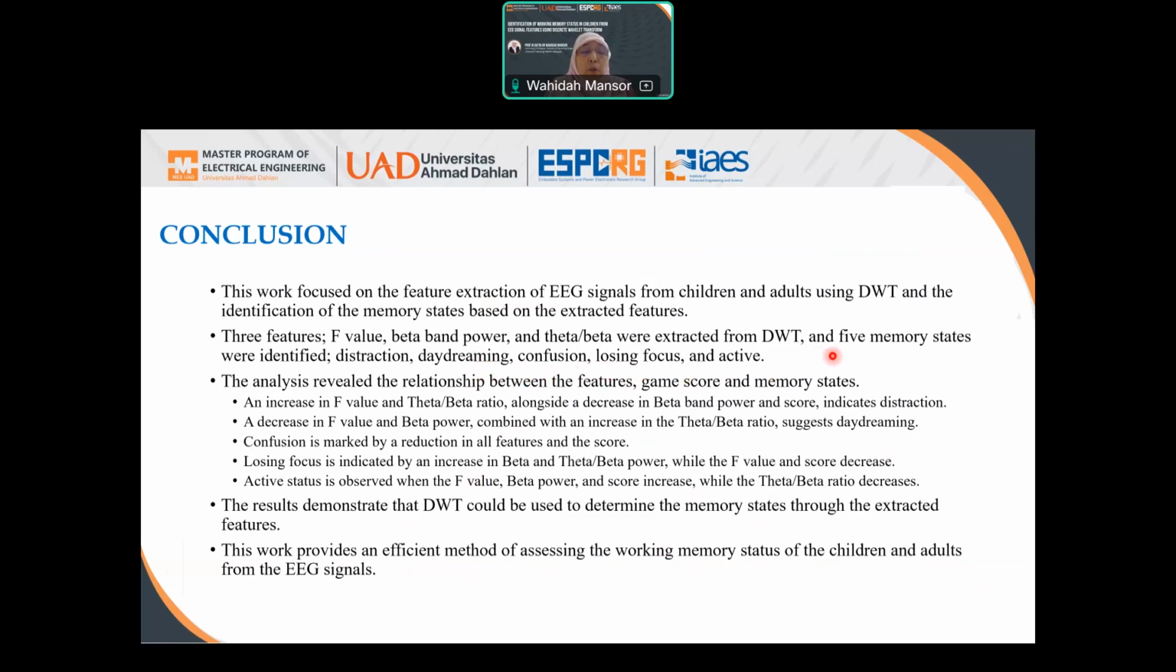From the analysis, we have established the relationship between the features, game score, and the memory states. The result demonstrated that the DWT, or discrete wavelet transform, could be used to determine the memory states through the extracted features. This work provides an efficient method of assessing the working memory status of the children and adults from EEG signals.